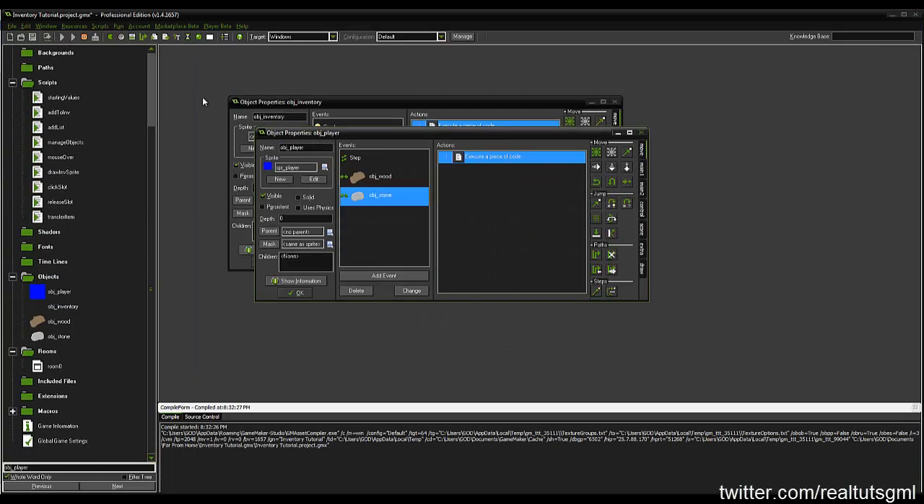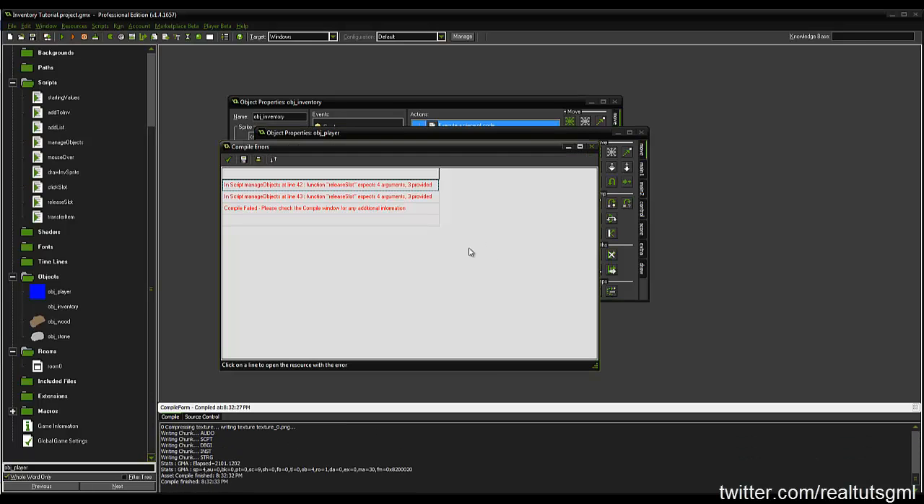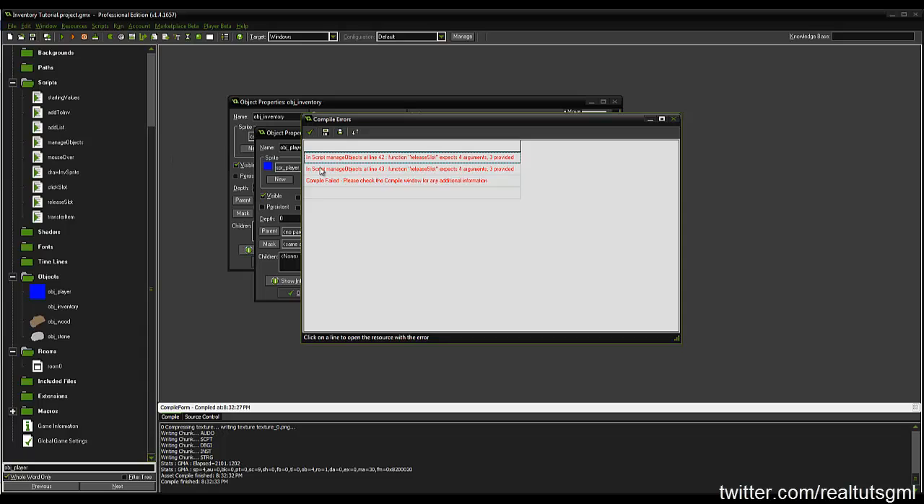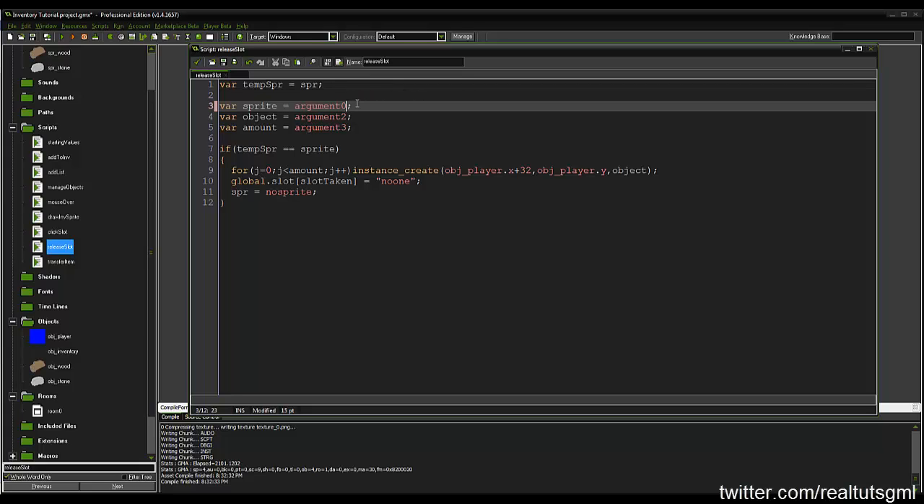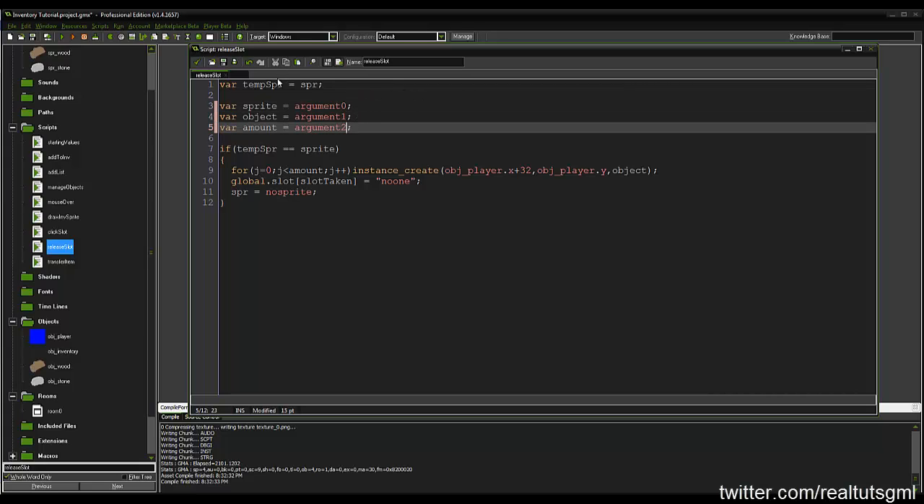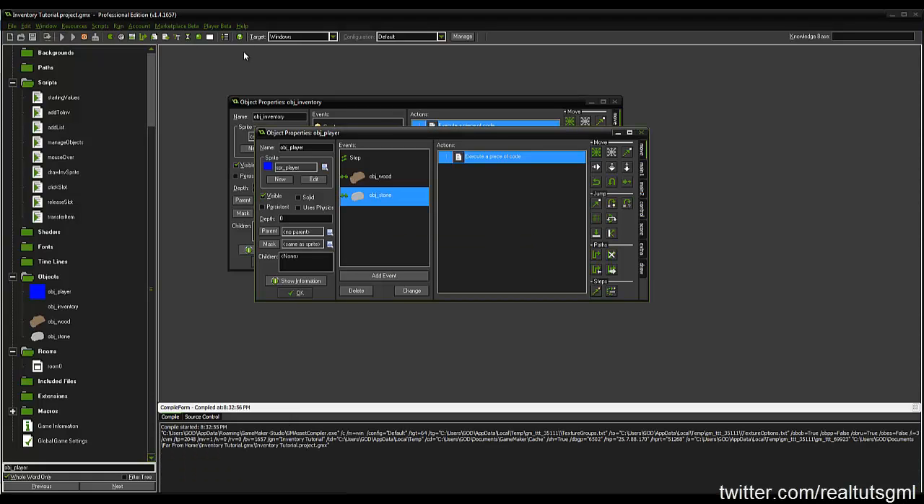So we'll go ahead and run it. Hopefully it all works. Oh, and we're actually getting an error. And that is because, silly me, I put argument 1 instead of argument 0. Yes, the arguments start at 0, just if you weren't aware. Alright, let's try that one more time.